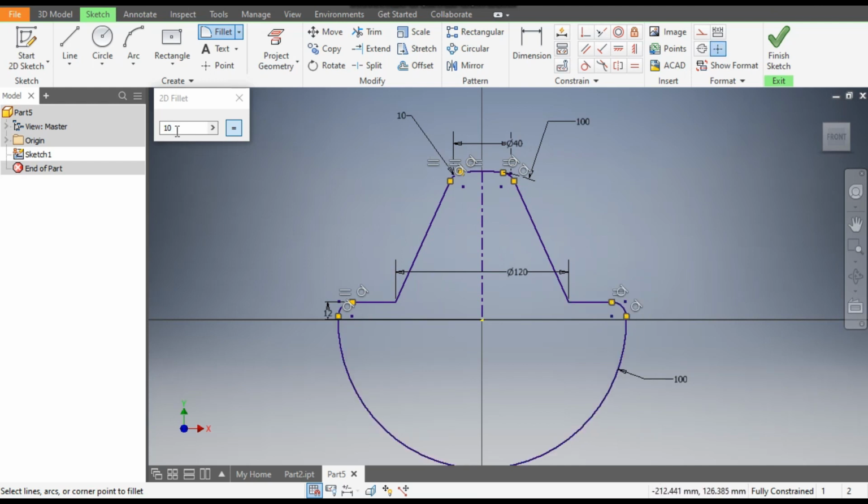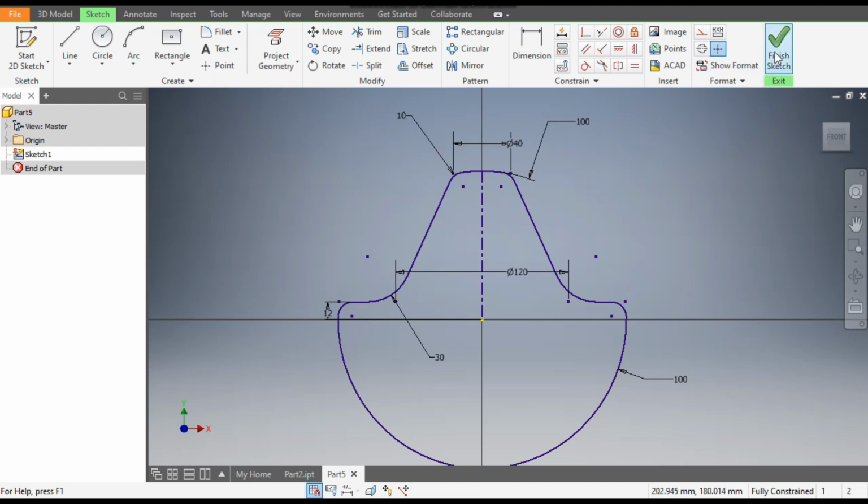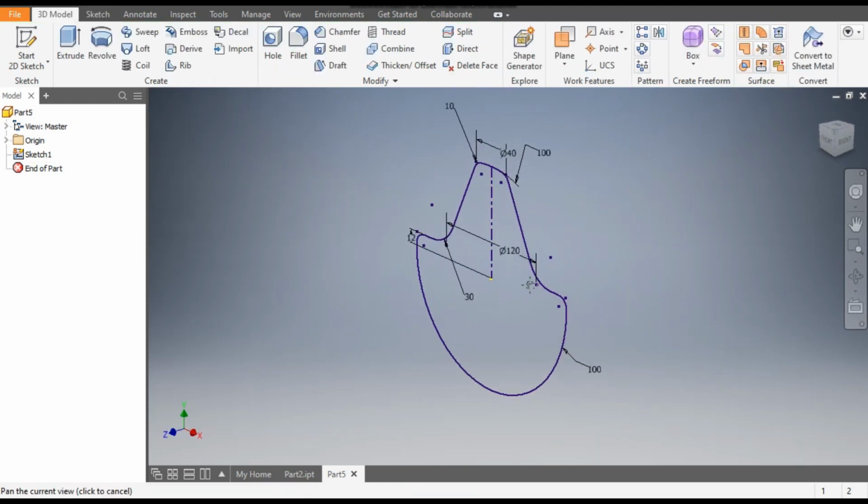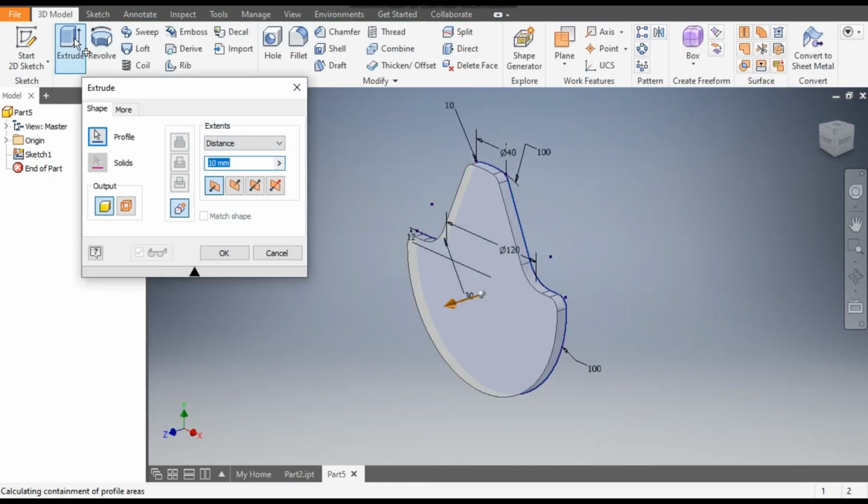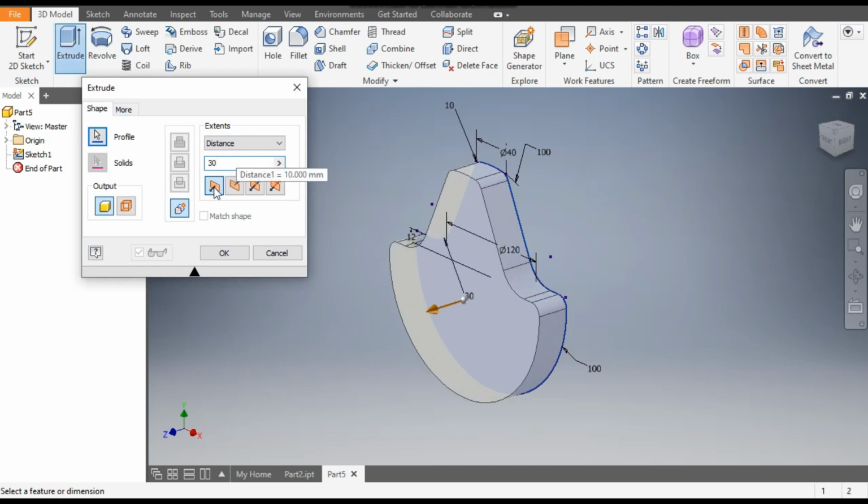Okay. Now change the fillet to 30 mm. Select this and this taper line and this horizontal line. Now exit. Now finish sketch. And here go to extrude command. Take an extrude distance of 30 mm. This will be a direction 1 extrude, single direction extrude, and OK.